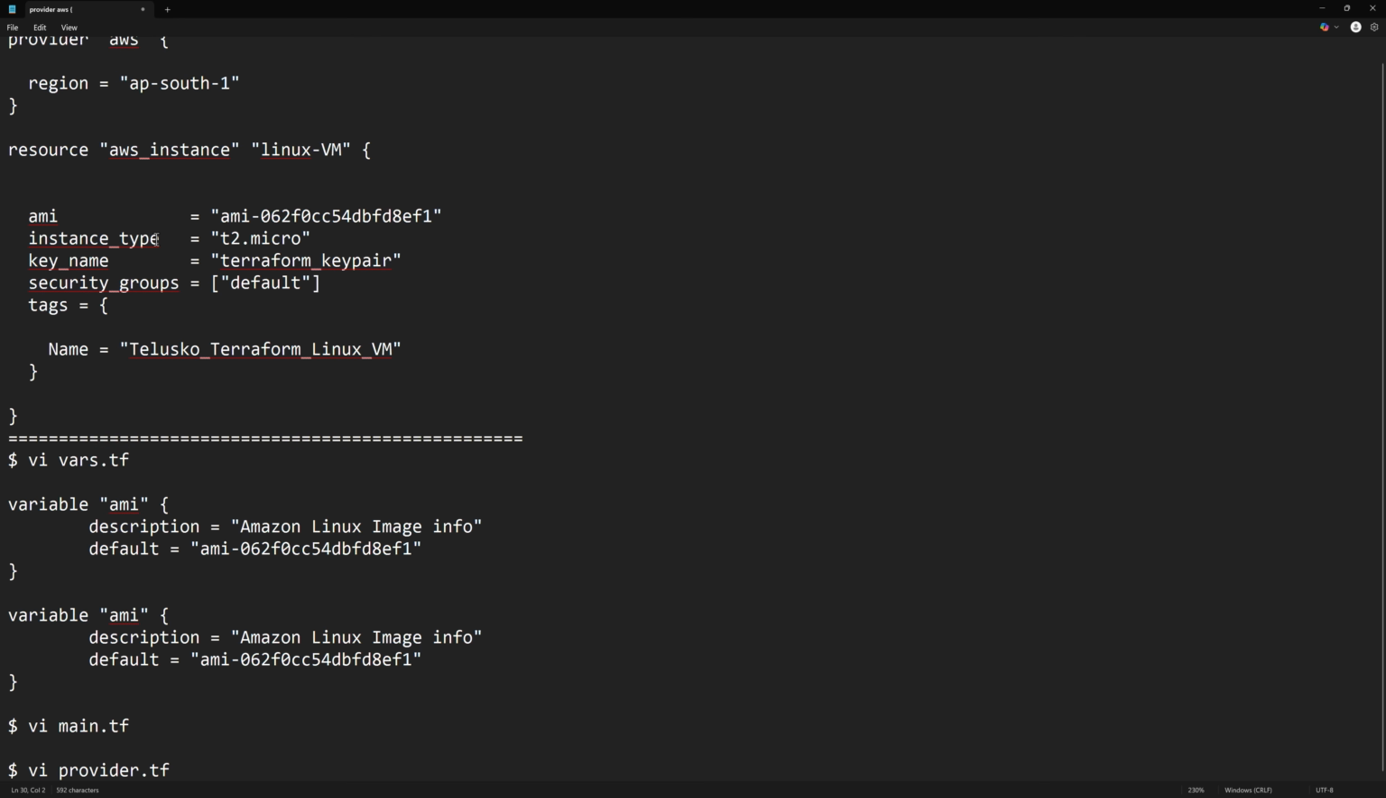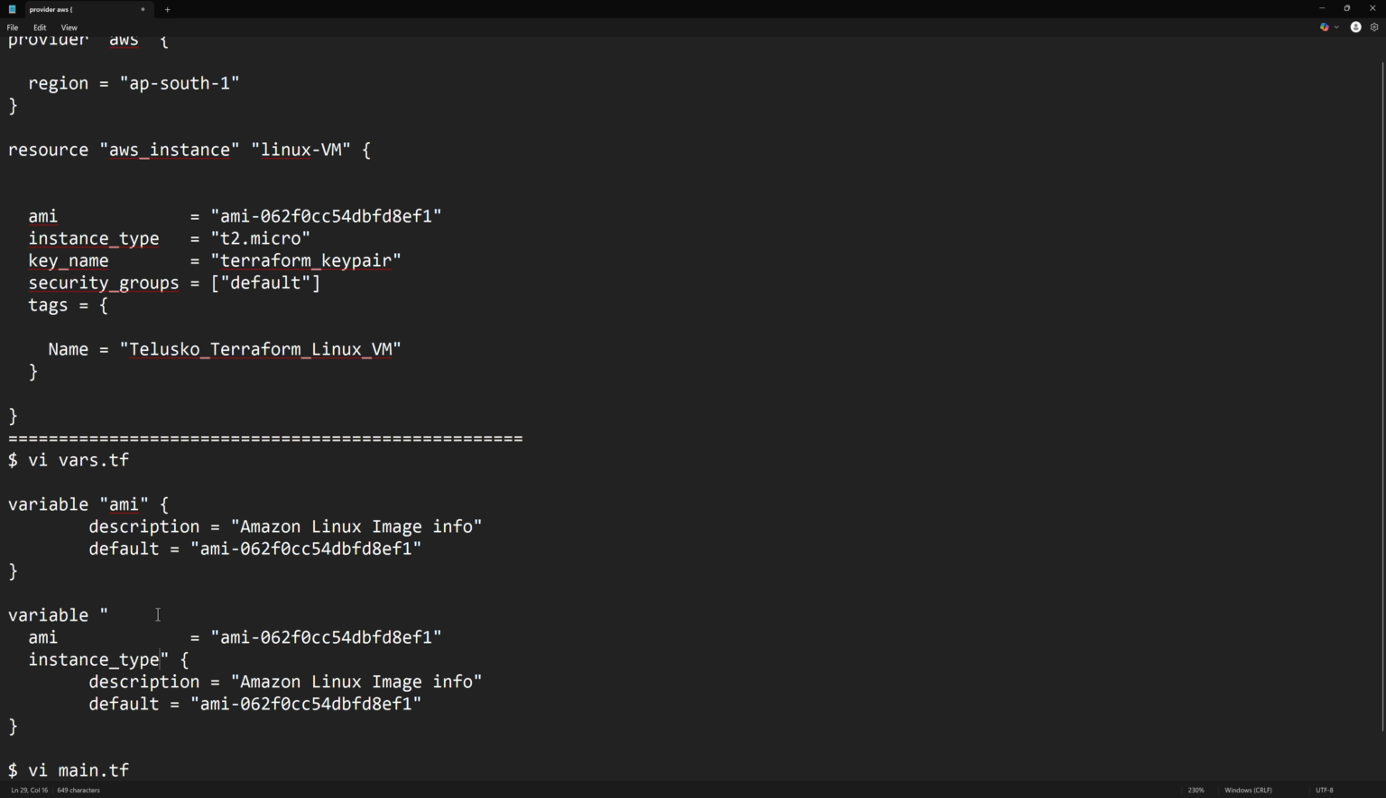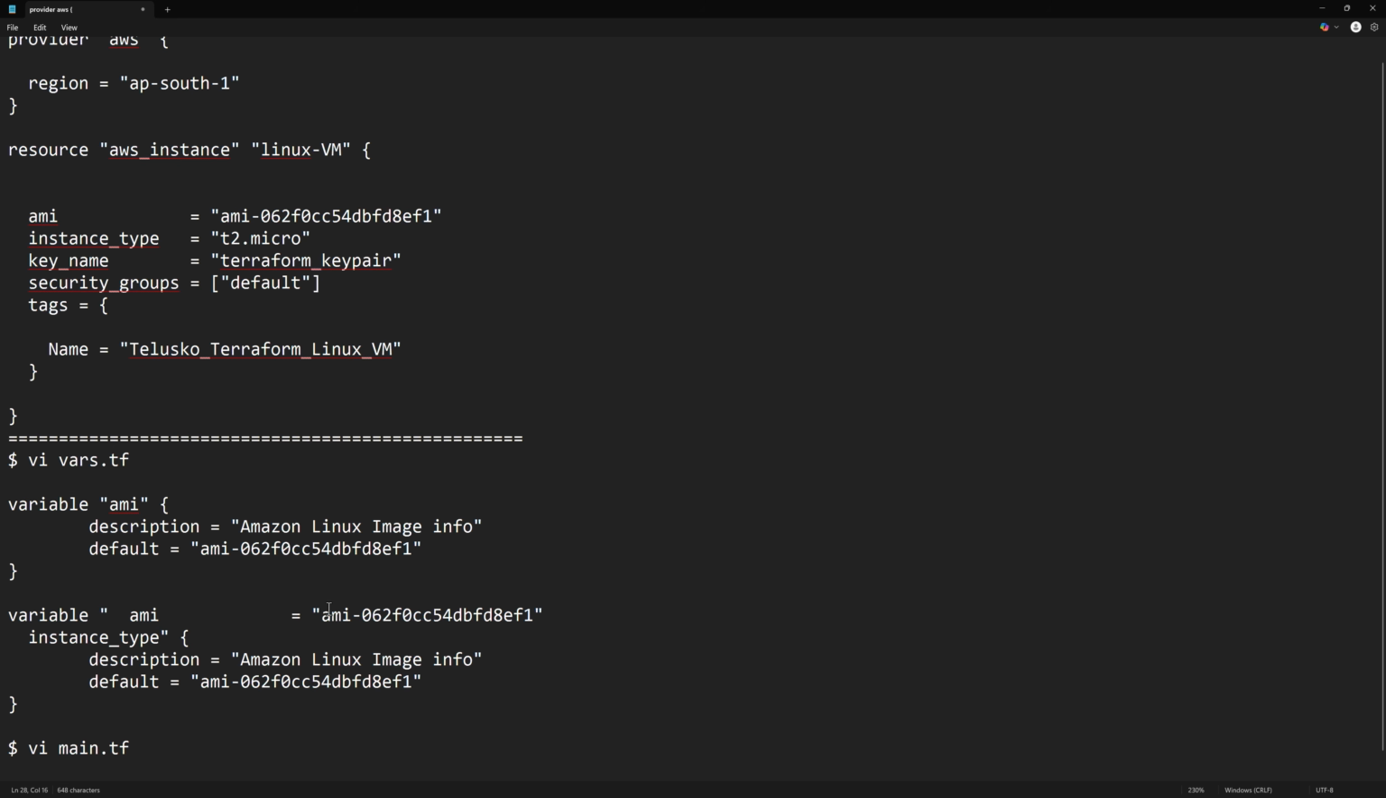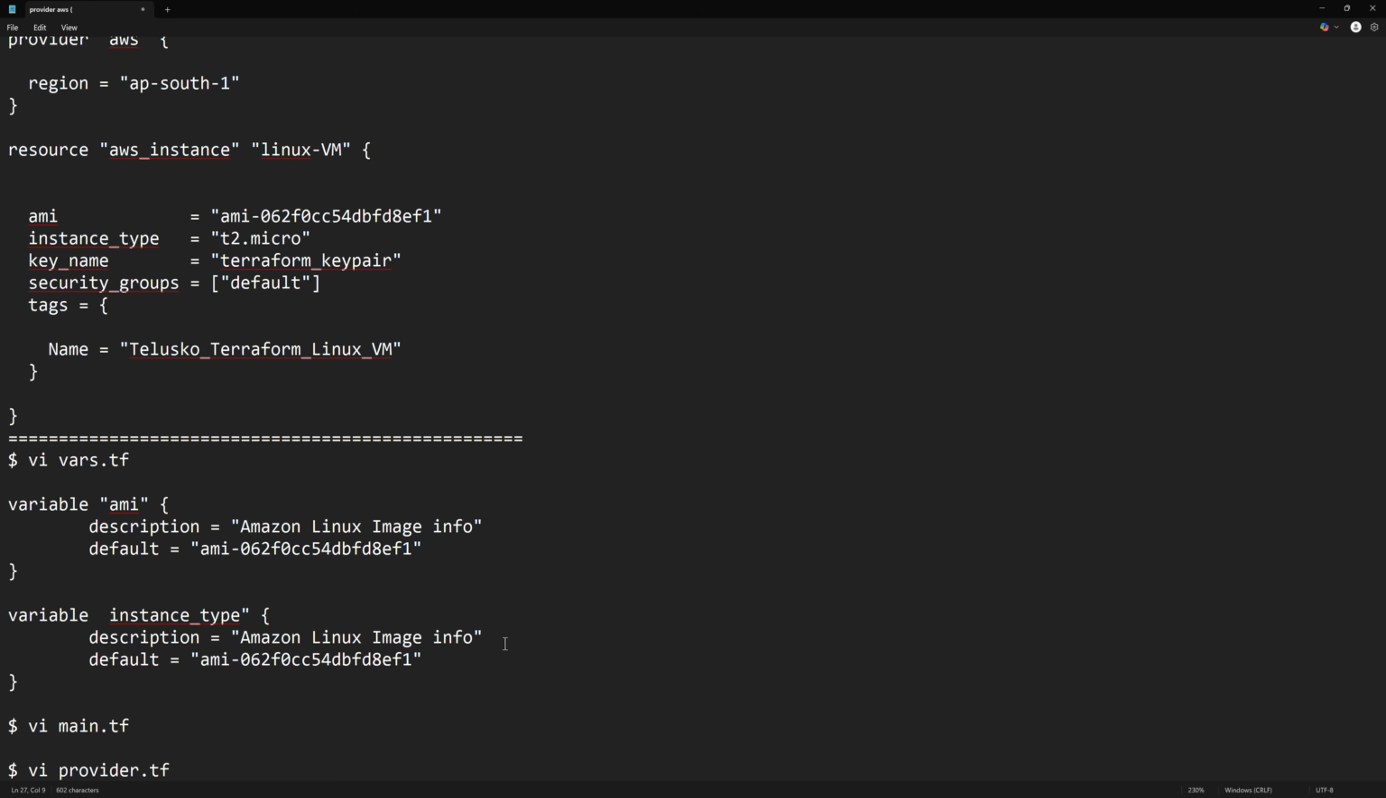instance type. You can give some other name also. I would like to give instance type as the name here, and let me just cut back here and provide the instance type as the name. I would like to give the name of this variable as instance type. Okay, fine. Now apart from that, let me just remove this. It's not required. Okay, let me go back here and give this name.